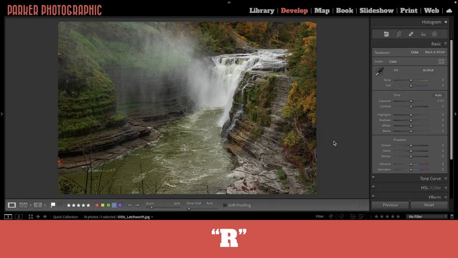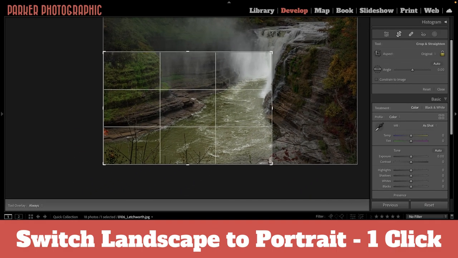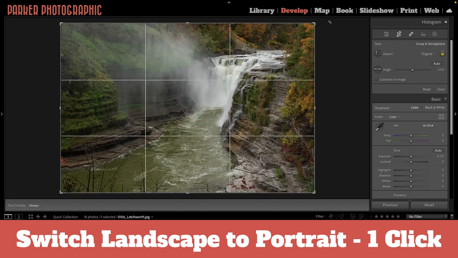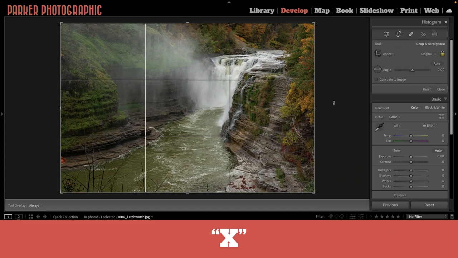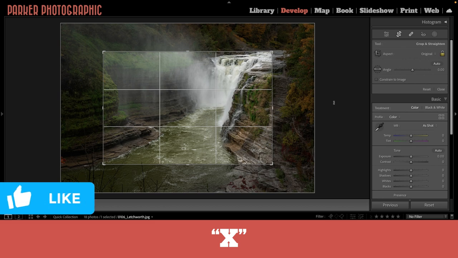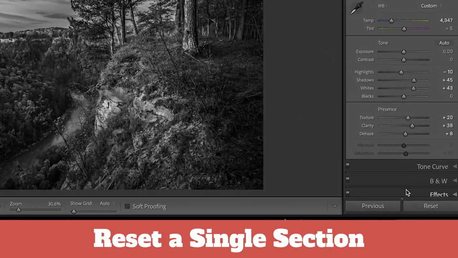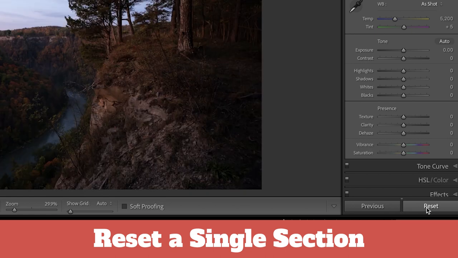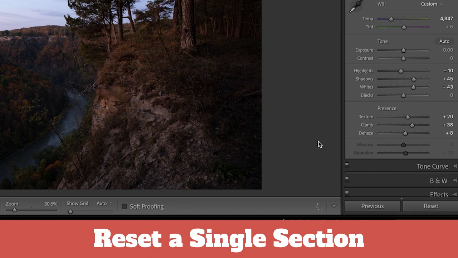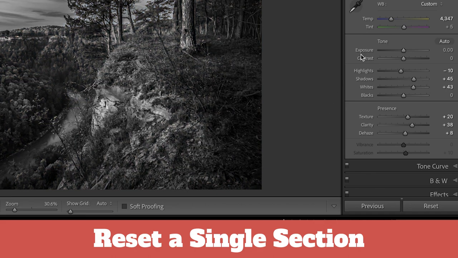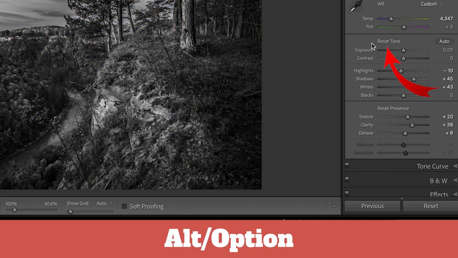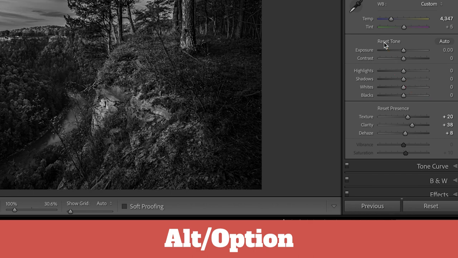To crop an image, press the letter R, but switching from landscape to portrait is sometimes frustrating, isn't it? Instead, use the letter X to toggle back and forth as needed. Now, you may want to reset your edit settings and can do so with the reset button. However, that will reset every single edit you've done. To reset just the tonal adjustments, for example, hold down your Alt or Option key and then click on the new button labeled Reset Tone.